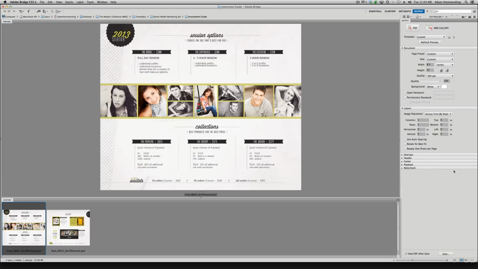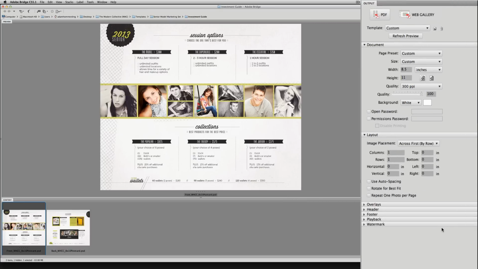So to create the PDF, we just have a few options that we need to fill out inside Adobe Bridge. The first option is going to be to make sure that you have PDF selected at the top rather than Web Gallery. Defaults to PDF, I believe. And then the next step we're going to go into is the document settings here. Right now I have this set as 8½ by 11.